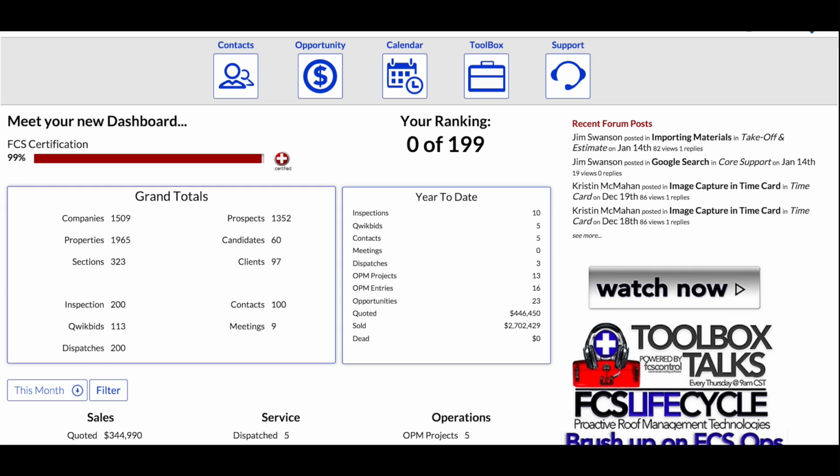CRM stands for Customer Relationship Management. This will be the place in the future that all interactions with prospects, candidates, and clients will be recorded, serving as your electronic storage bank that everyone within your company can access for customer information throughout the entire sales cycle.